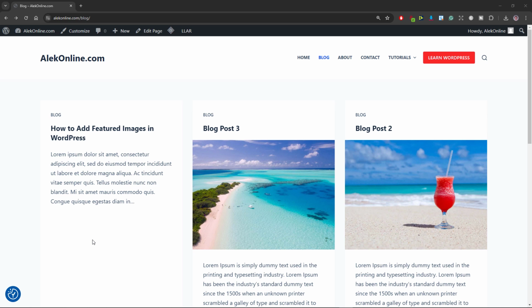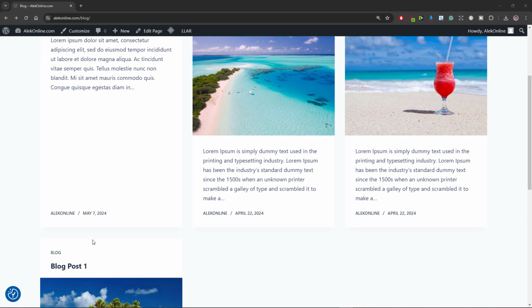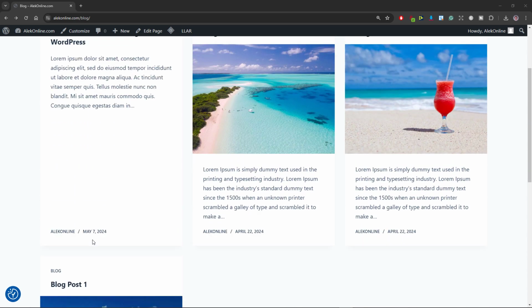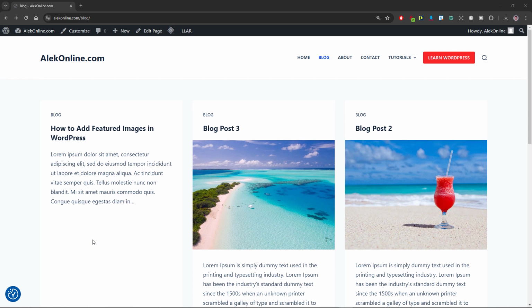In this quick tutorial I will show you how to add featured images or post thumbnails in WordPress. Right now I'm on my blog page at my website alekonline.com, where you can see 3 published posts with a featured image or post thumbnail and one without it. The reason for this is that I didn't add a featured image when I published this post, and to show you how to do it for your blog posts.